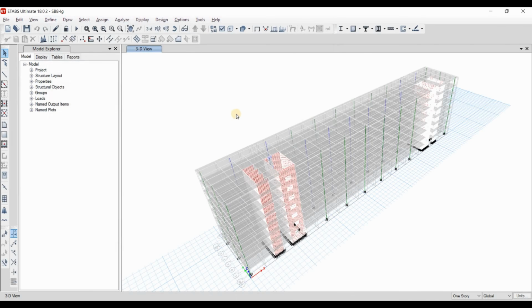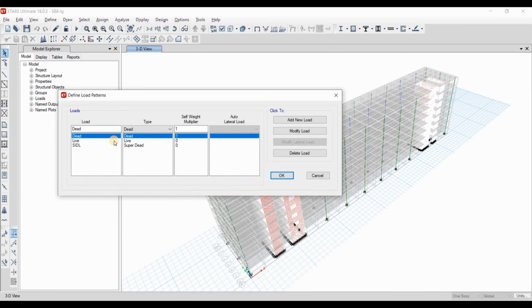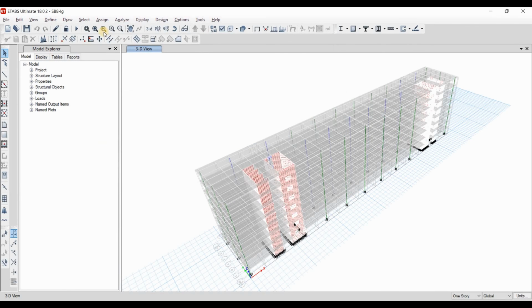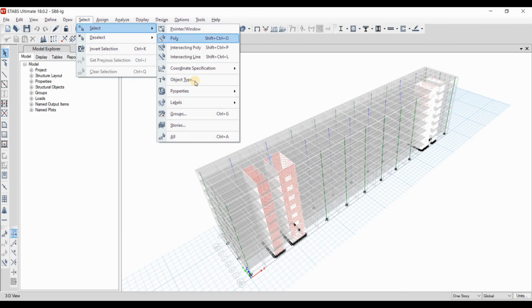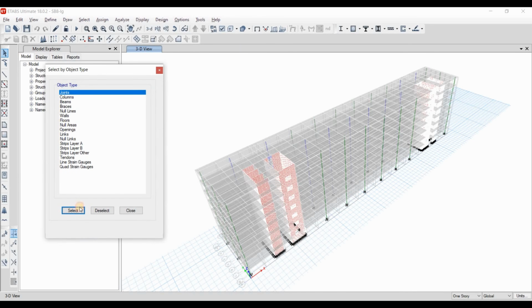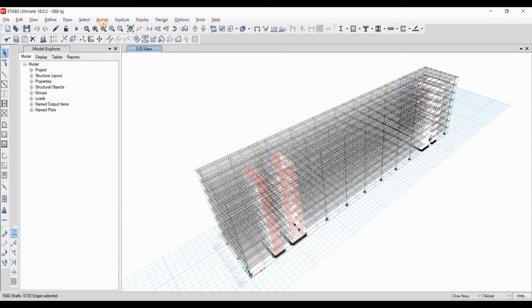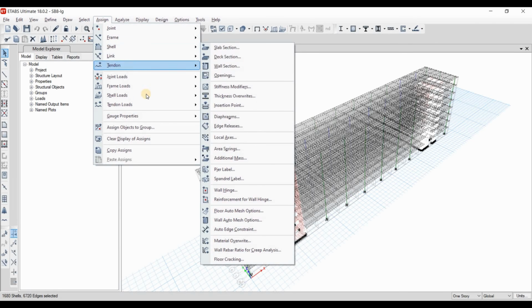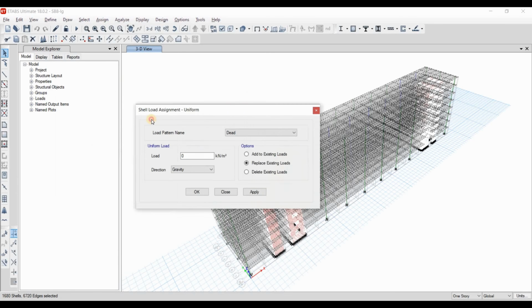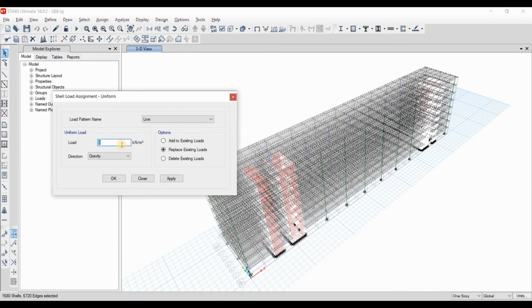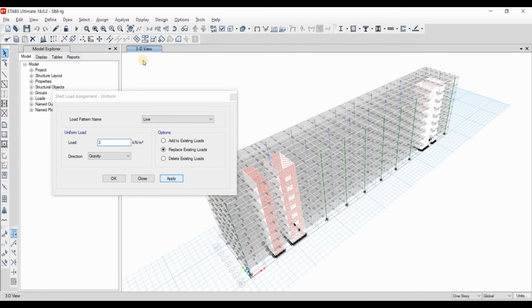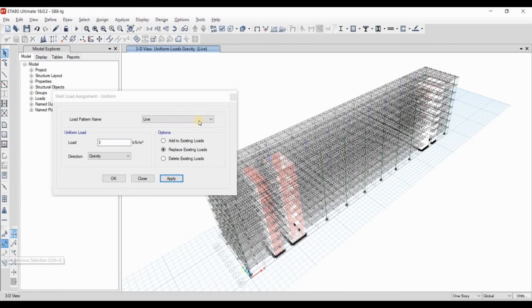Also, we have already defined the load patterns of superimposed dead load and live load, but I didn't assign any loads till now. Therefore, let's select the floors. And from Assign, Shell Loads, Uniform. For live load, I will provide 3 kN per square meter. Let's select the previous selection. And for superimposed dead load, I will provide 2.5.